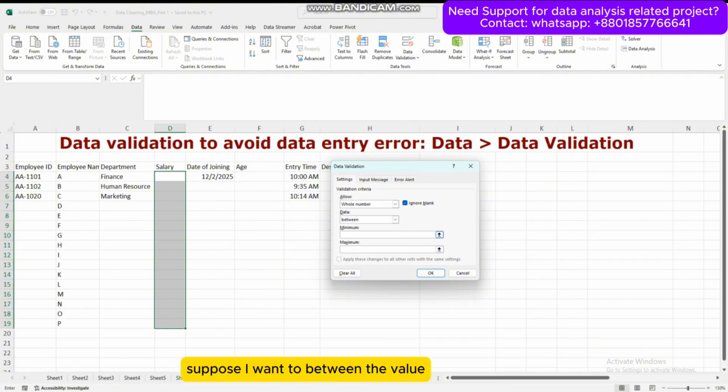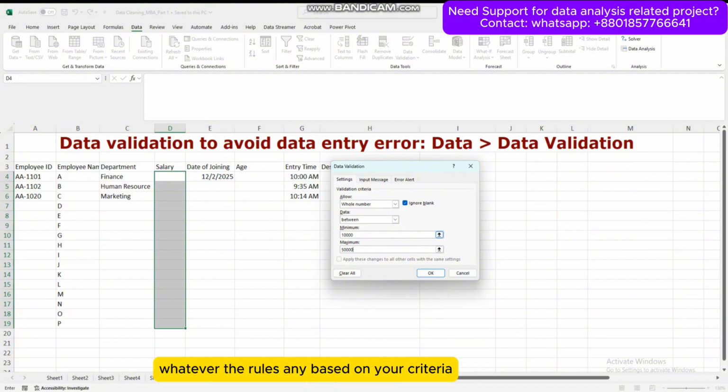Suppose I want the salary to be between 10,000 and 50,000. It's my particular range. You can write down anything, whatever rules you want based on your criteria. So you can choose not between, equal to, not equal to, greater than, less than. Everything you can change. Suppose I use greater than, then the minimum value, something like 10,000. The minimum salary should be 10,000. It's my criteria, so I can put it here.